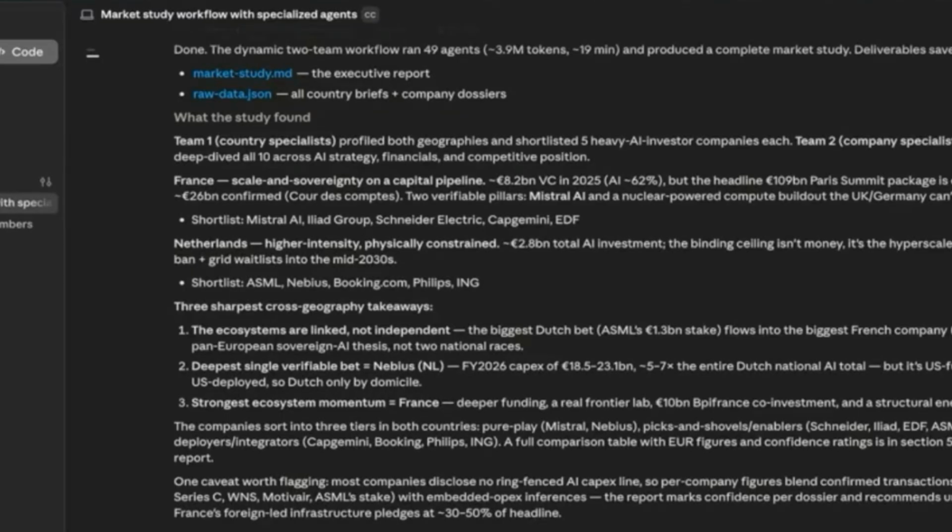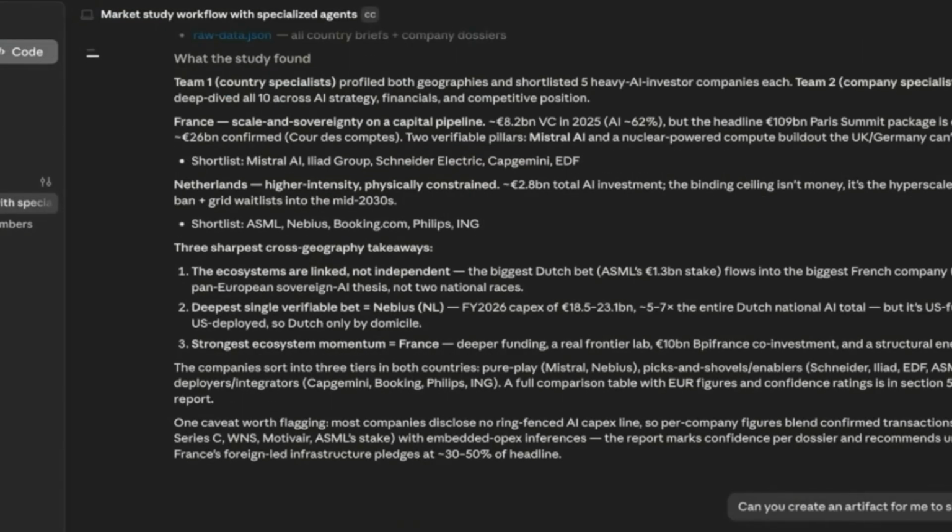You can also create system explainers. If your project has a complicated architecture, Claude can generate a visual flowchart showing how the different parts connect. This helps teams understand dependencies, modules, services, and workflows faster.